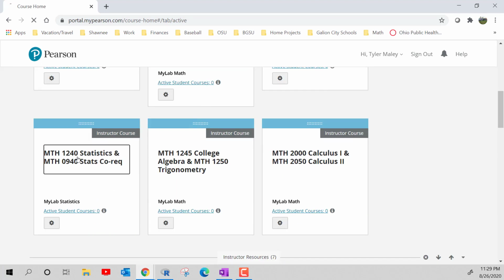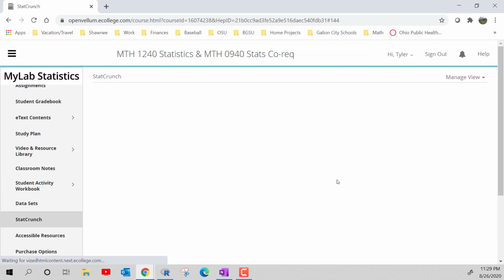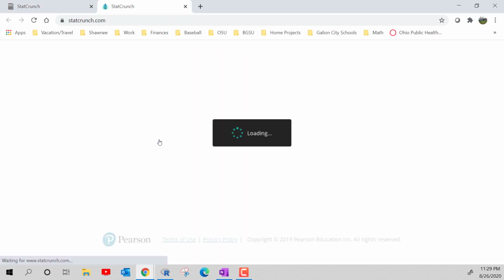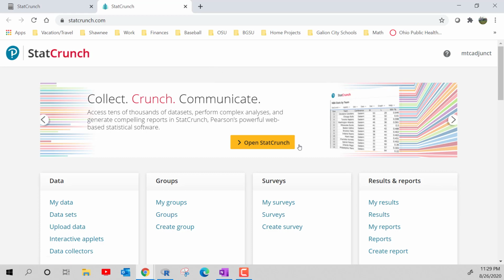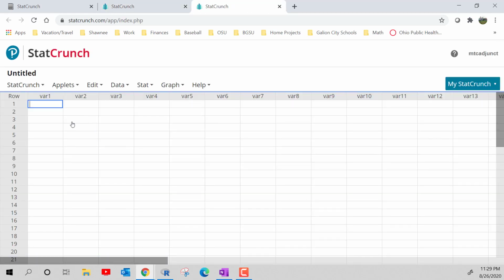Alright, so I need to go into a course. Alright, and like I've shown you, hit StatCrunch. We want to open the StatCrunch website, and I'm going to click Open StatCrunch here. Alright, so this is what StatCrunch looks like.